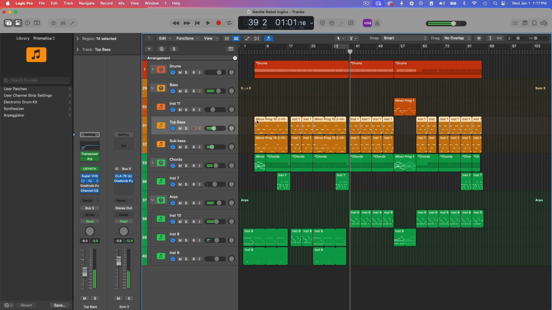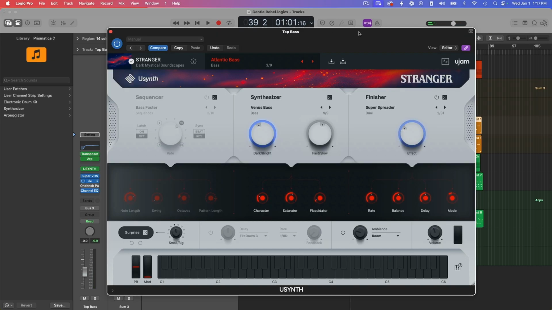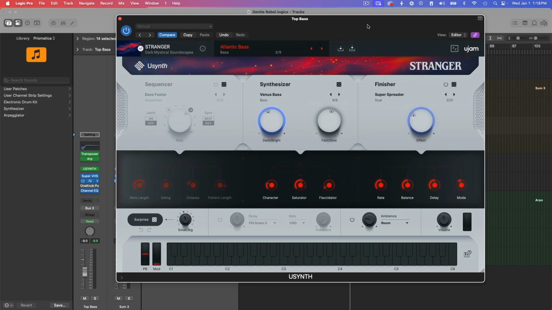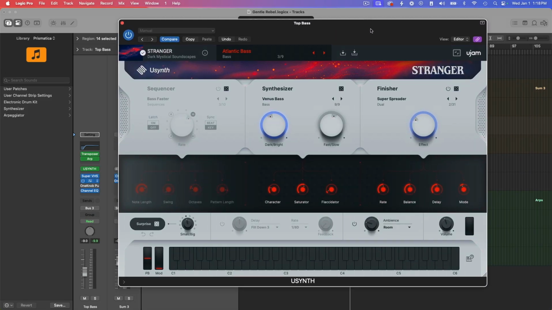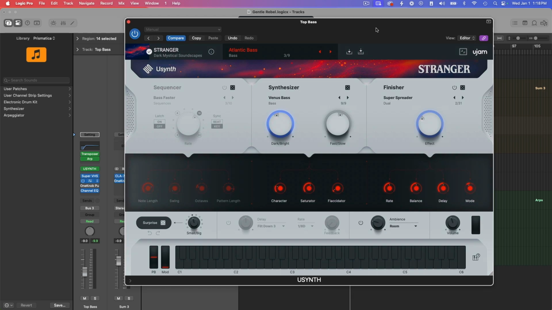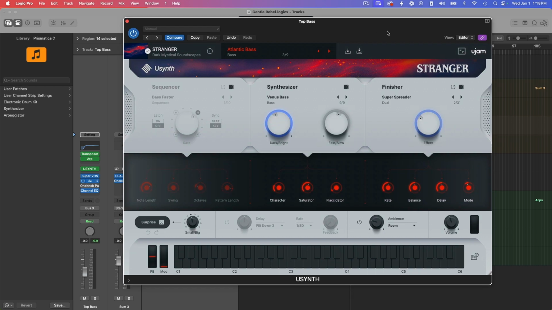So this is Usynth Stranger by Ujam, and this is designed, I guess, to give you some sounds that are reminiscent of the soundtrack from the show Stranger Things, which is one of my favorite shows of all time, if not my favorite show. And so what this does is it really helps you get the sound you're looking for quickly, and you don't have to know a lot of synthesis. So if you're not like a synthesis person, you're like a newbie, or maybe you're doing a lot of synthesis, but you want to be able to get some cool sounds just quickly.